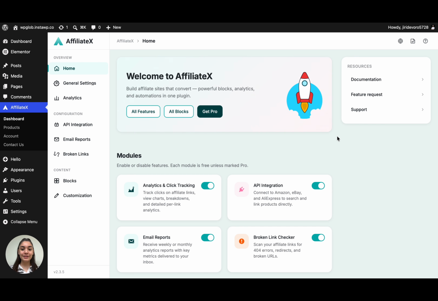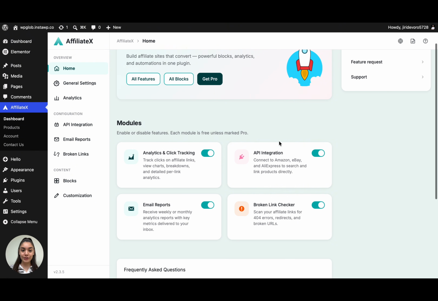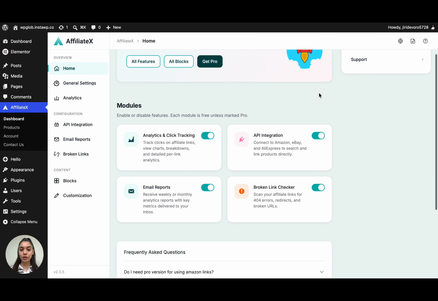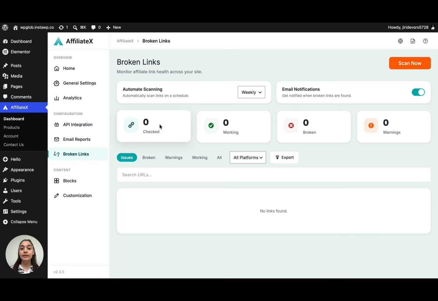Beyond the affiliate building tools we've explored, Affiliate X also includes several features that help you manage and monitor your affiliate website. The analytics section provides insights into your affiliate performance, helping you track clicks and better understand how your content is performing. The broken links feature helps identify affiliate links that are no longer working, making it easier to keep your website up to date and avoid broken product links.